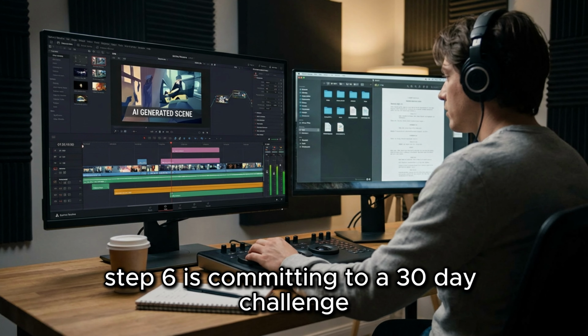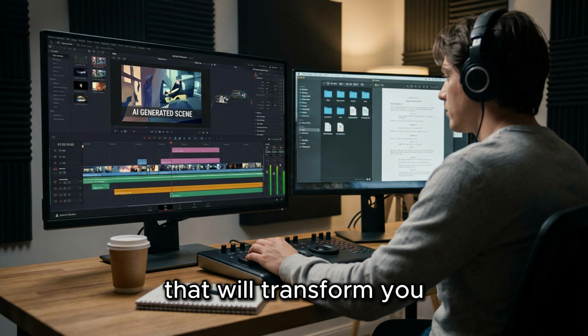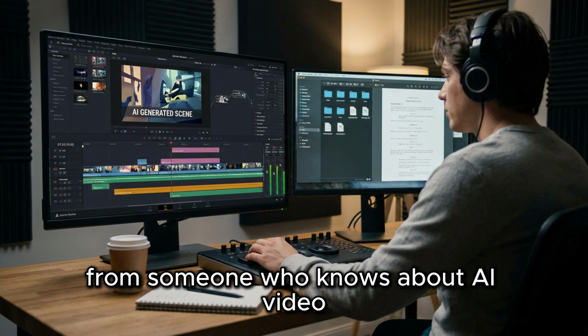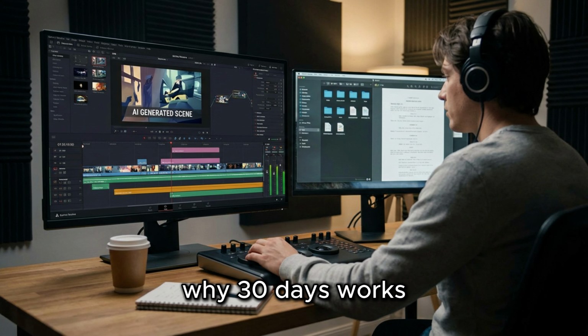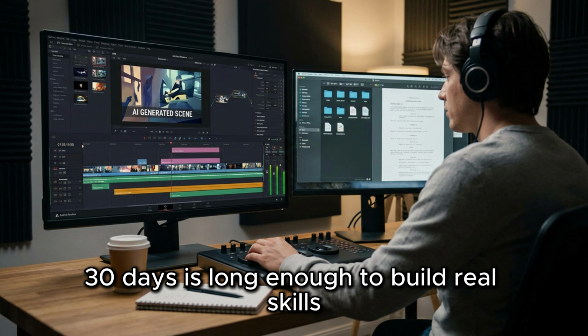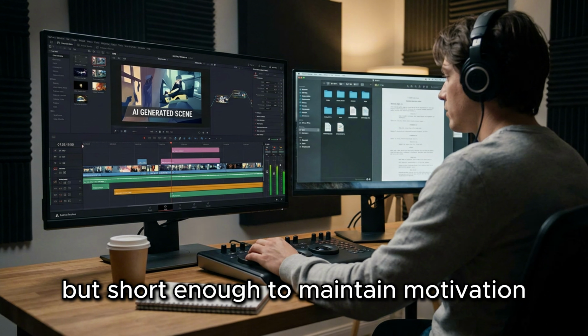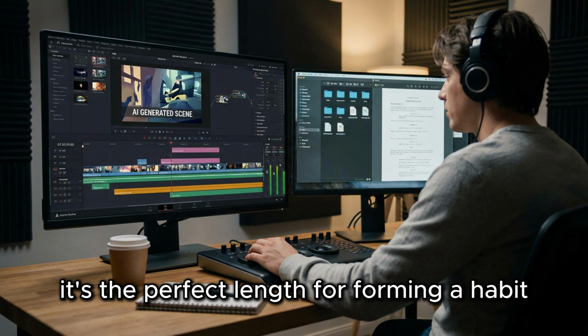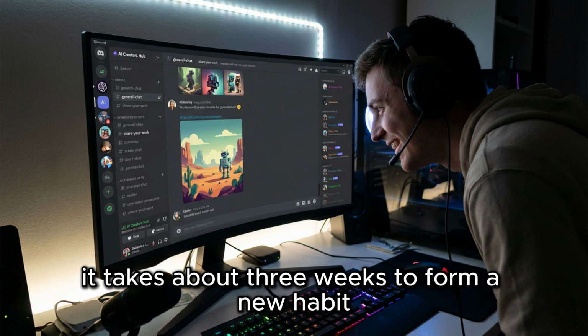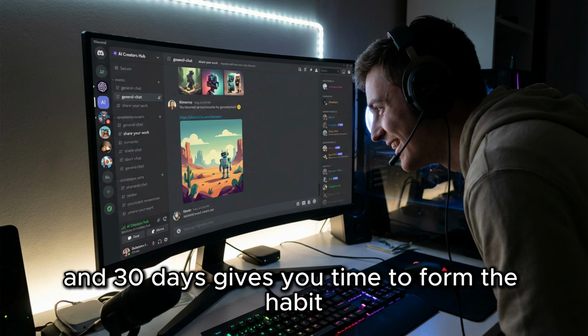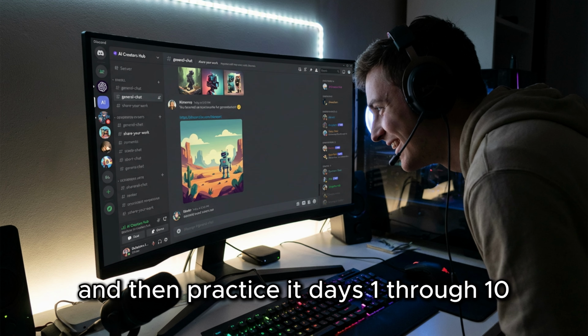Step 6 is committing to a 30-day challenge that will transform you from someone who knows about AI video to someone who can actually create AI video confidently. Why 30 days works? 30 days is long enough to build real skills, but short enough to maintain motivation. It's the perfect length for forming a habit without feeling overwhelming. Research shows it takes about 3 weeks to form a new habit, and 30 days gives you time to form the habit and then practice it.